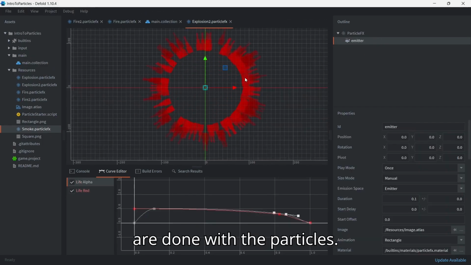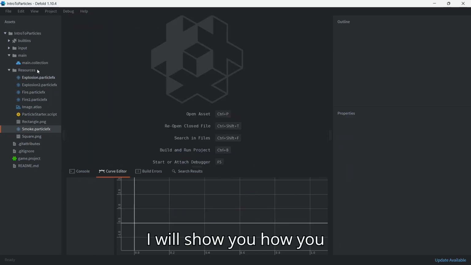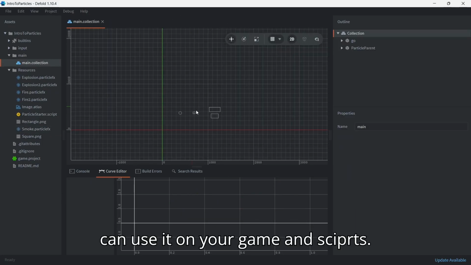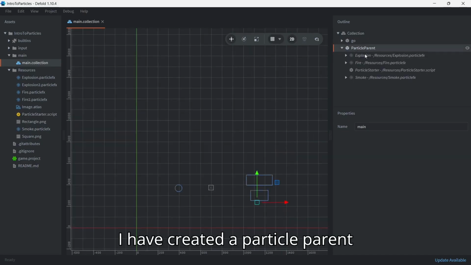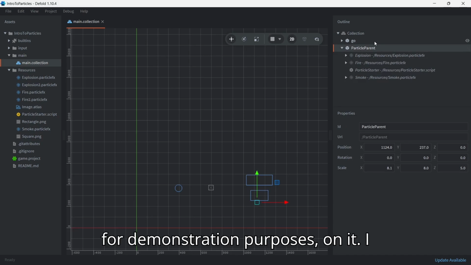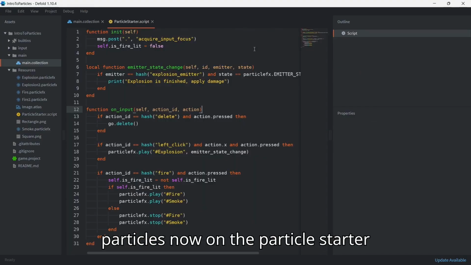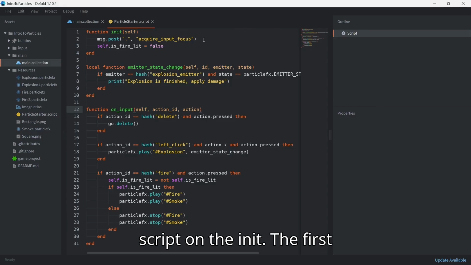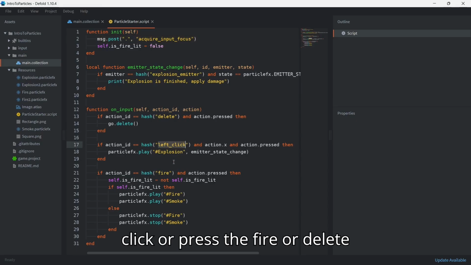And since we are done with the particles, I will show you how you can use it in your game with scripts. Now on my main collection, I have created a particle parent for demonstration purposes. On it I have my explosion, fire and smoke particles. Now on the particle starter script, on the init we first acquire input focus, so when I left click or press the fire or delete actions, we will be able to detect them.